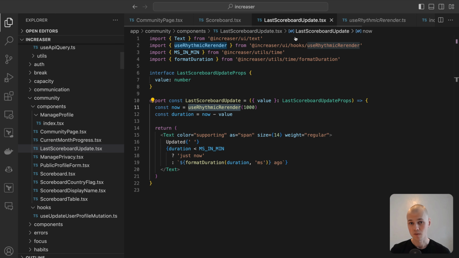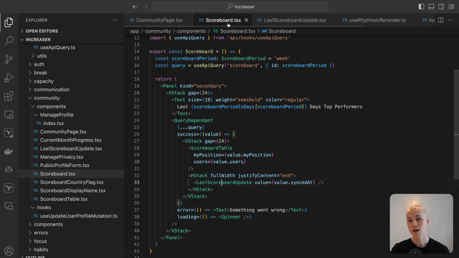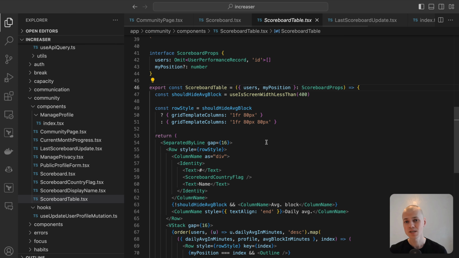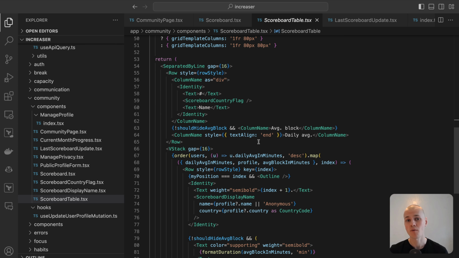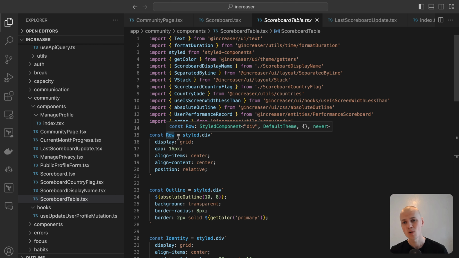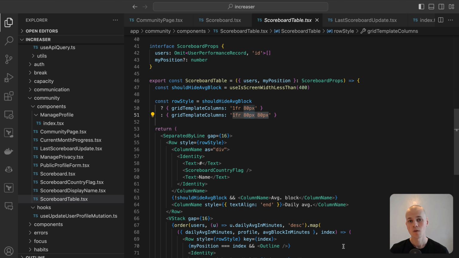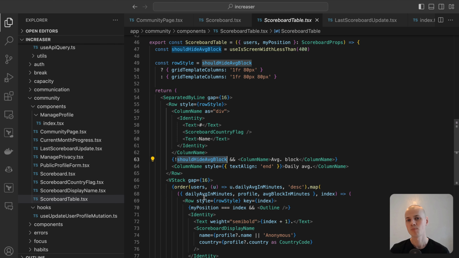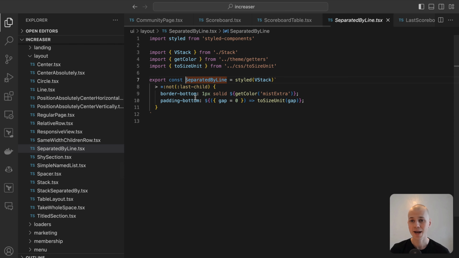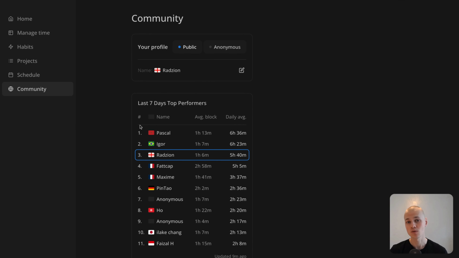minute. For displaying the user list, the ScoreboardTable component is employed, combining a flexbox element for list organization with CSS grid for arranging content within each header and user item row. On smaller screens, the column that displays the average block duration is omitted, as it's deemed a less crucial metric. The content is wrapped with a SeparatedByLine component from ReactKit, a flexbox element that applies a bottom border and padding to all child elements, excluding the last one.